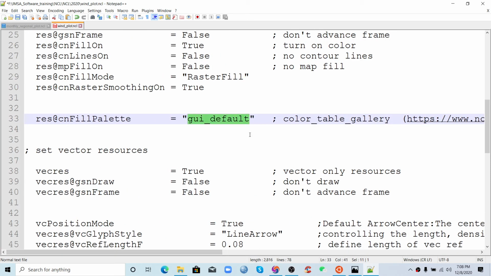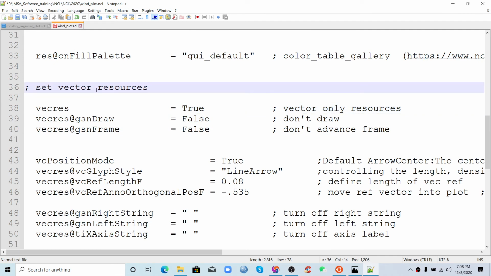For this, I use this one. You need to use double quotation marks, and within the double quotation you put the color. Then, what do we say? Wind. Wind is a vector, right? So for the wind speed, we can shade it by colors, right? But if you want to see the direction of the wind, that means this is a vector, isn't it?